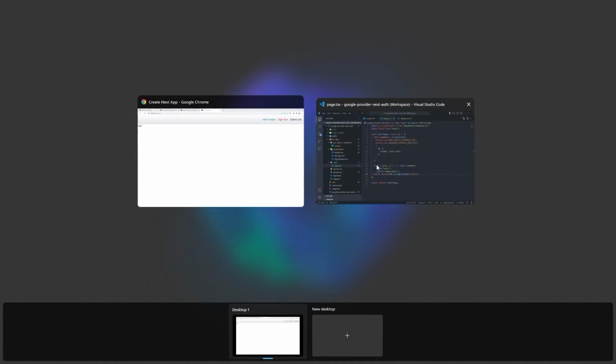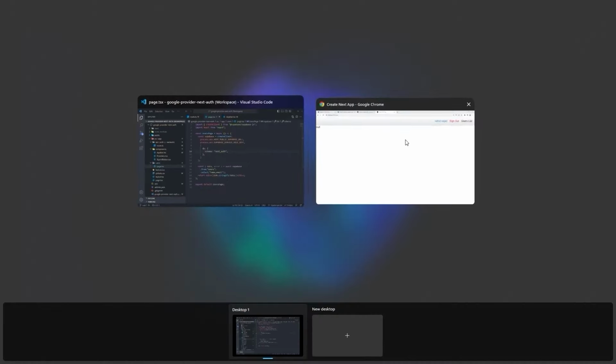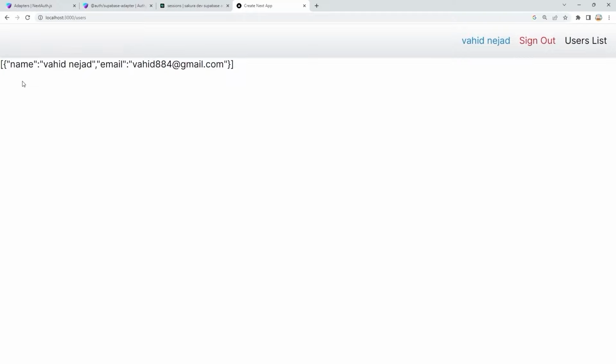So let's go back to our VS Code again. And let's check the schema here. Okay, so it's next_auth. And let's go back to our browser. And as you can see, it already returns the name and also the email of the user that is inside our users table. So yeah, in this way, we can access the tables of the next_auth schema inside Supabase. And I think that's enough for this video.